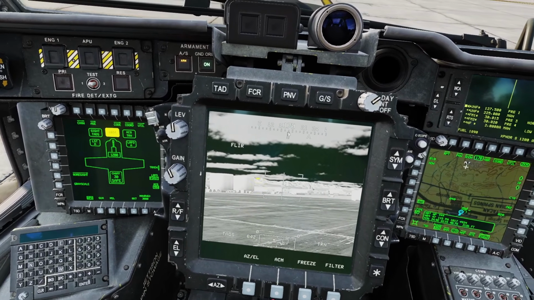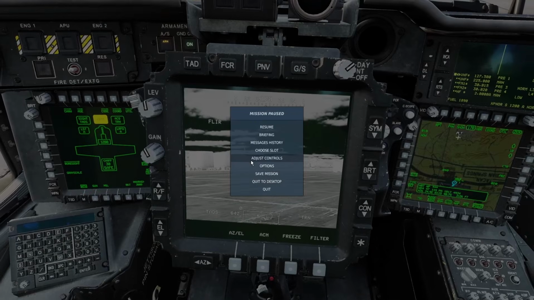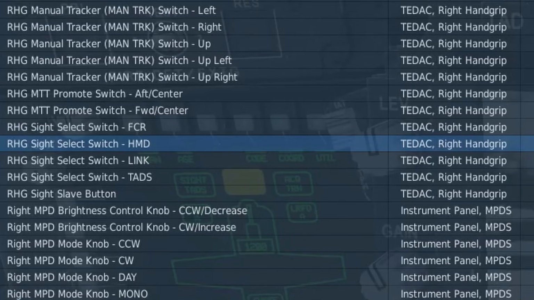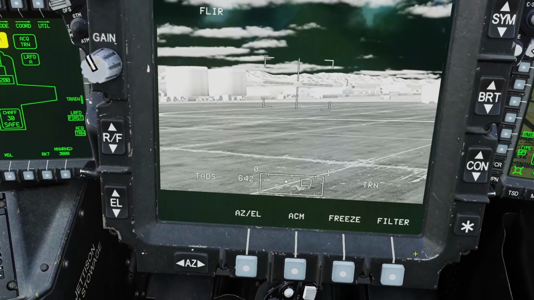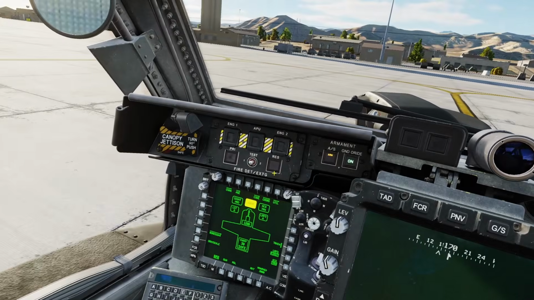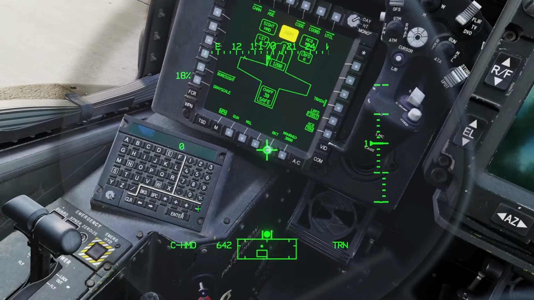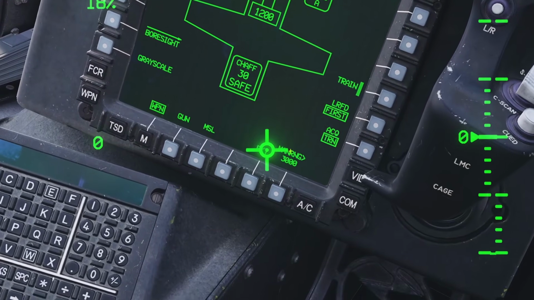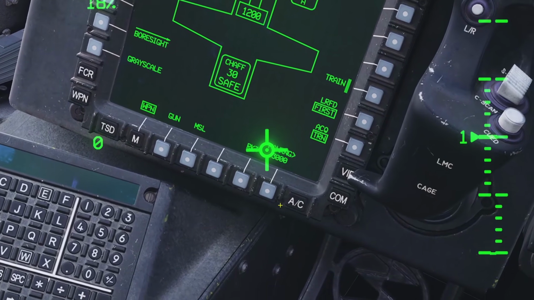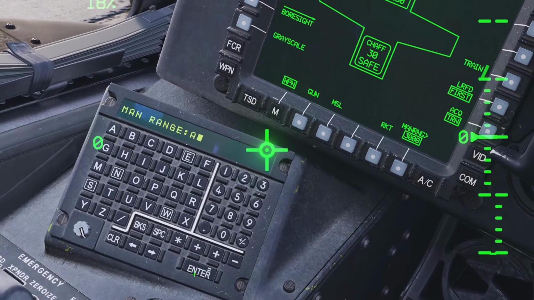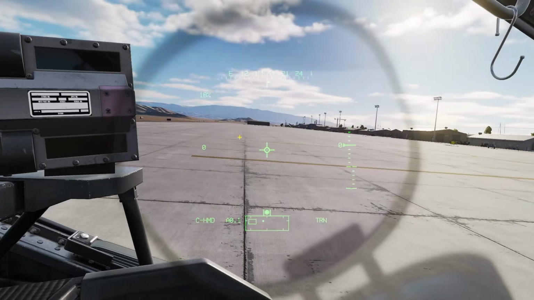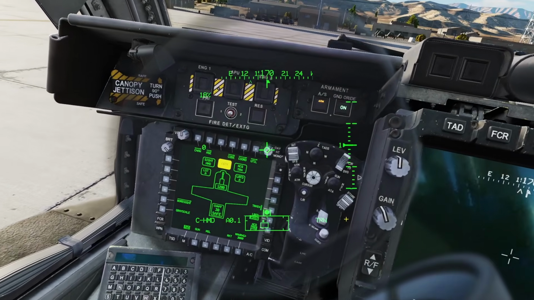You can also make points just by looking. So what you do is you need to bind this button, Site Select HMD. So you click Site Select HMD and it says HMD here. And then all you need to do is, I need to click I to turn my IHADS back on. And then you need to set your range. So click on the weapon button and click man range and click A for auto and click enter. And then you can point your head wherever you want and then click the store button.